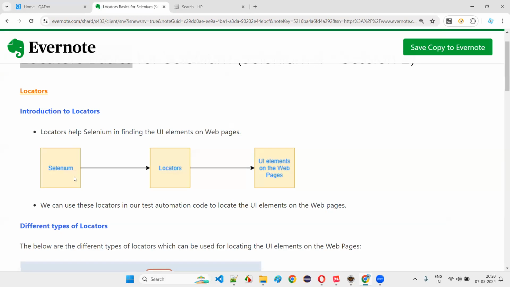So who will help Selenium in finding the UI elements on the web pages? Tell me your answer in the chat box. Yes, you can clearly see the answer here: locators. Locators help Selenium in finding the UI elements on the web pages. With the help of locators only, Selenium can see these elements on the web pages. By default, Selenium is blind. Locators will help Selenium. It's like you have one of your friends, let's say.